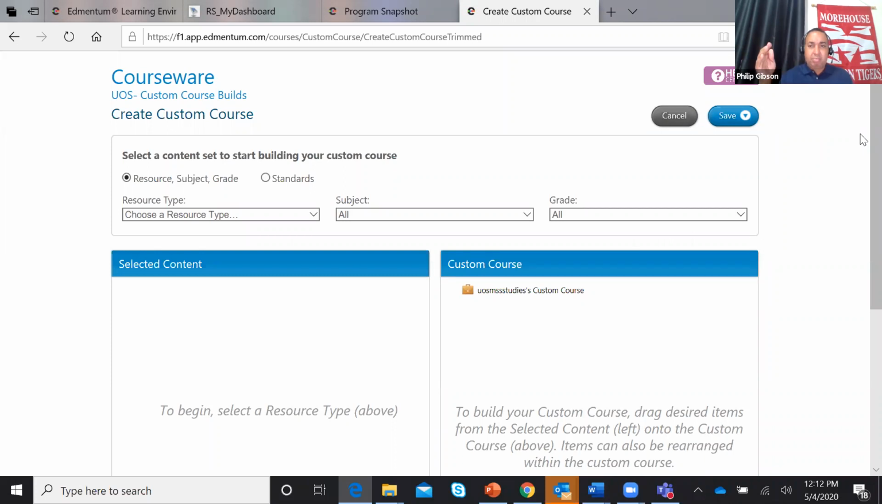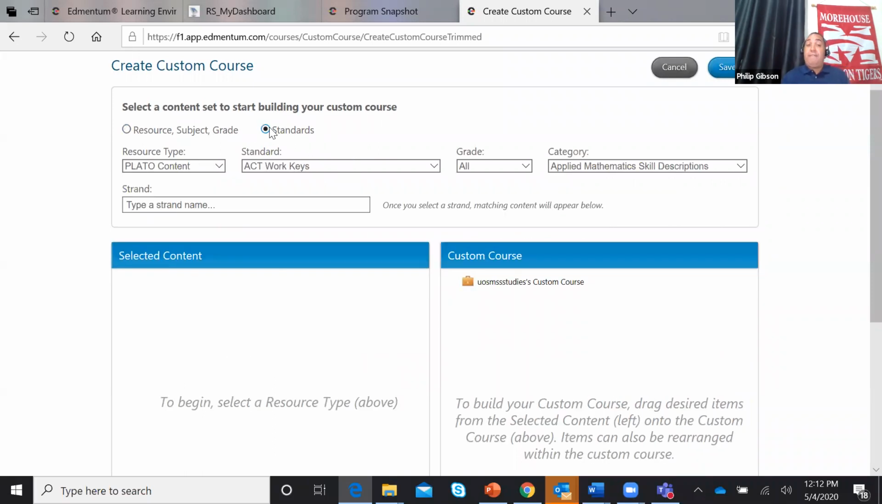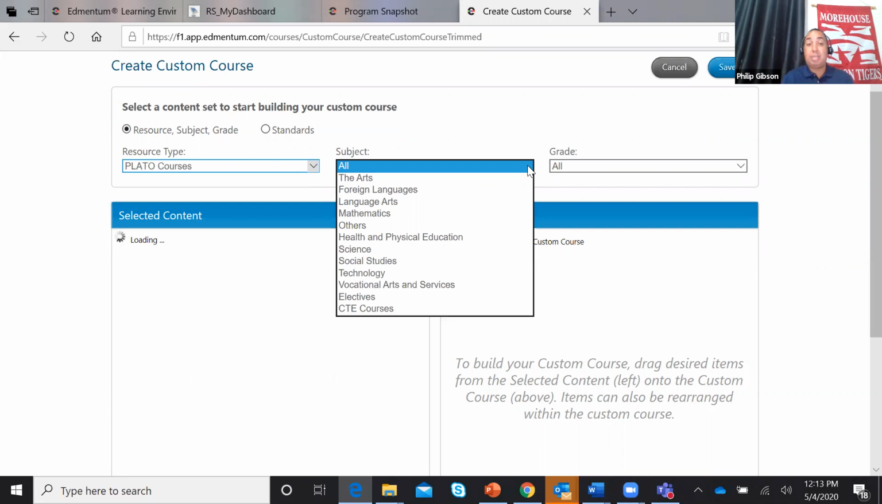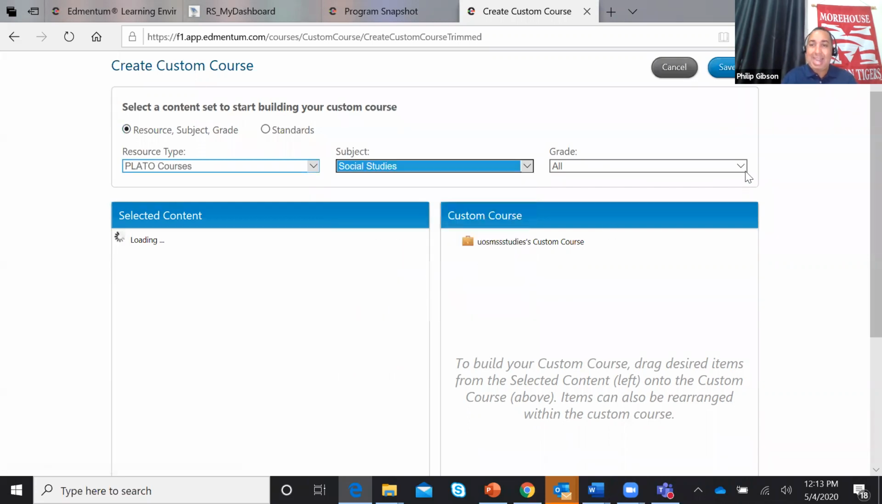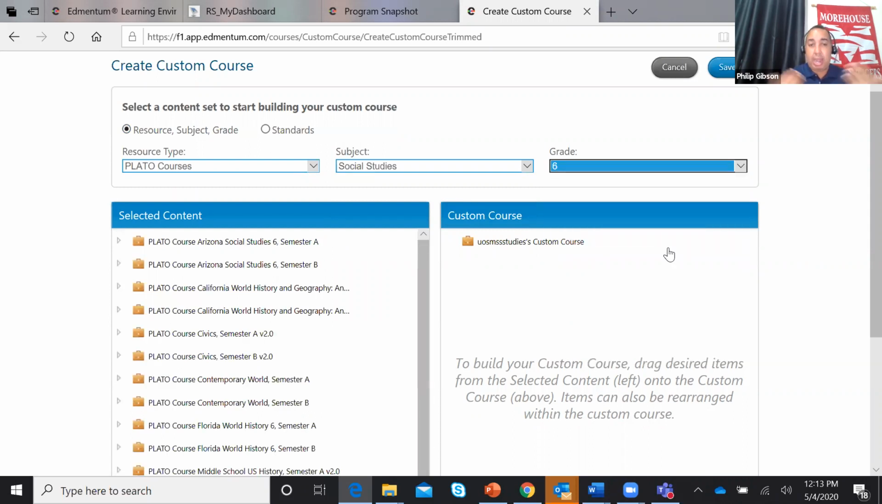Now, if we think back maybe 20 minutes, and we think about custom course flex assignments, the setup of flex assignments and how we could select the different content, this is the exact same window and view and the same objectives. You could search by standards if you like. I'm not going to do that today, but I'm going to select by resource, subject, and grade. So if I wanted to create a course, again, I'm going to select those Plato titles. I can identify my subject area, and I can identify the grade level. So if I wanted to find social studies for 6th grade, I could identify this.